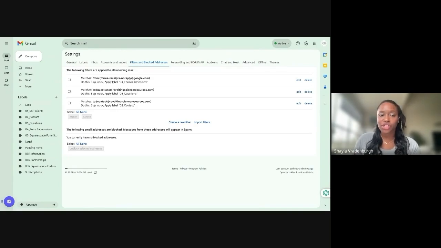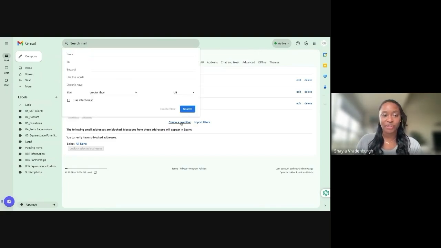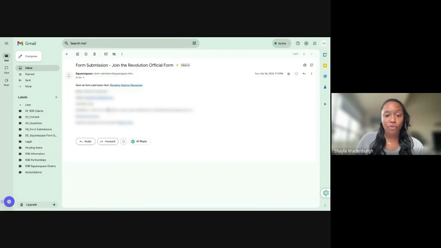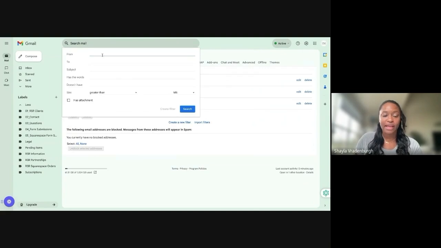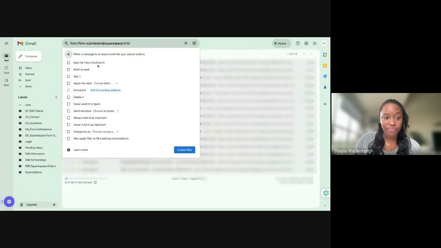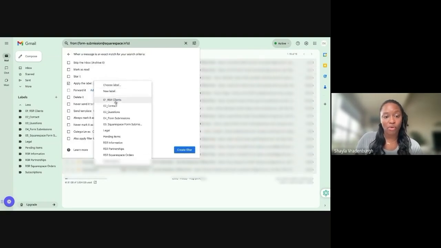So you can see here, I already have some filters applied to this inbox, but they're still not the ones that I want. To create a new filter, you just click this create a new filter button, and then you can pick what you want Gmail to use as the sorting criteria for this filtering. If I go back to my inbox, in particular for the form submissions, they all come from this address. So I'm going to copy that, go back to my settings, create a new filter. And whenever I get an email from this address, I want to create a filter that applies the label Squarespace form submissions.